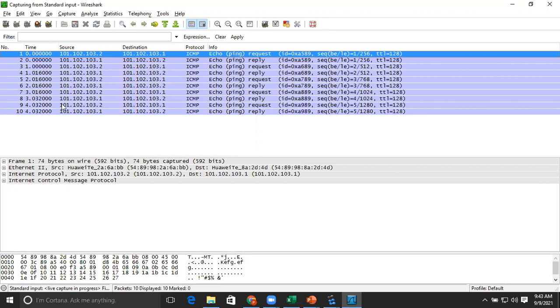So at that time PC2 is the source and PC1 is the destination. It will send 10 packets. Why 10 packets? Because 5 packets are for request and 5 packets are for reply. First it will send the request to the destination. Then after that, it will send the reply back.